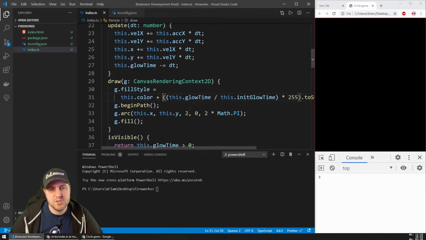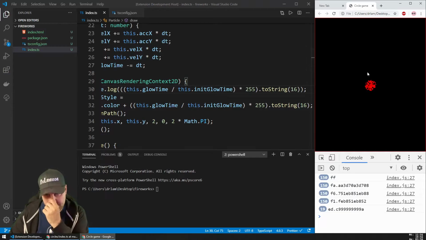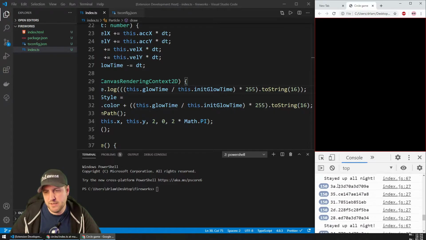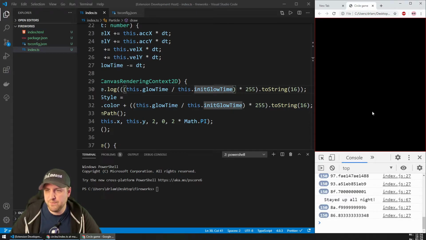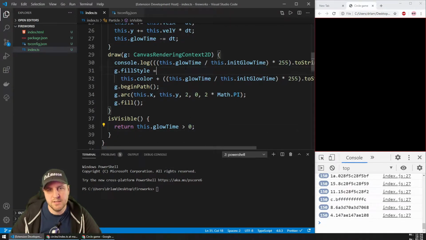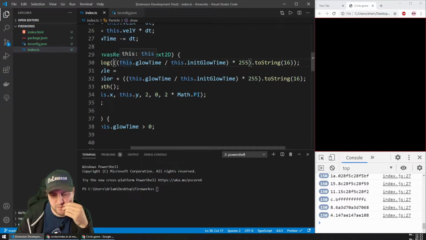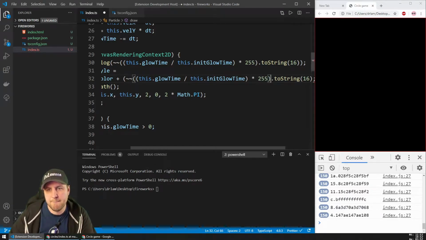That didn't seem to work. Let me just print this expression to see what we're actually getting. Here, FF, FA, it has a lot of dots in it. Wait, yeah, so it did scale them all the way down. It just seemed to do so over a long time. Why is it still scaling them down now, for instance? Glow time greater than 0, yeah. This divided by the initial glow time, multiplied by 255. Yeah, that's good. Let's round it down here, so that we get an integer kind of value.